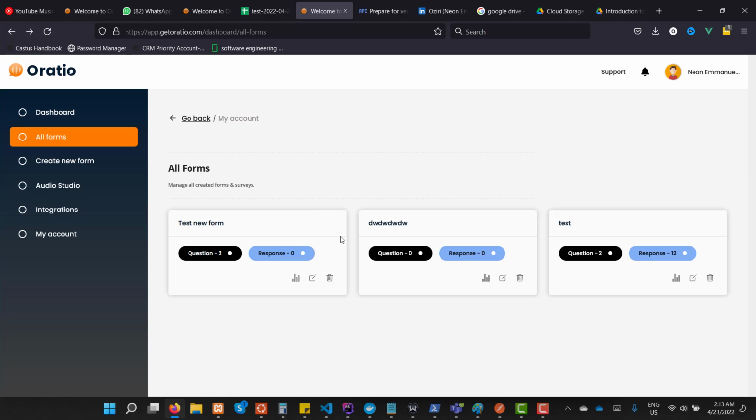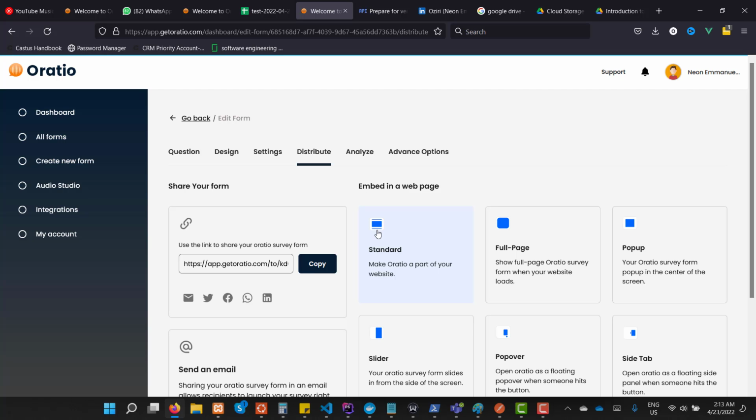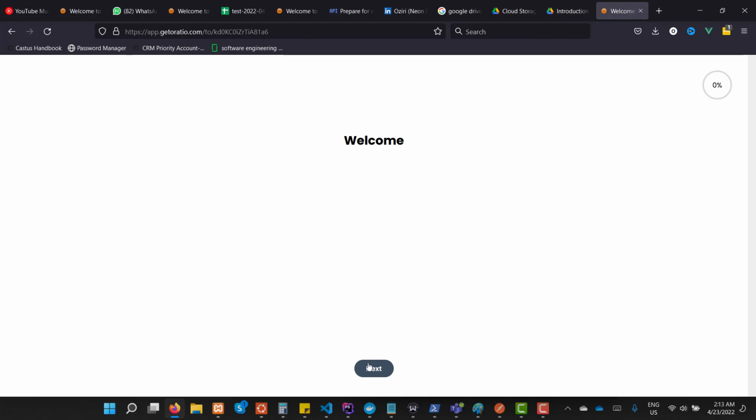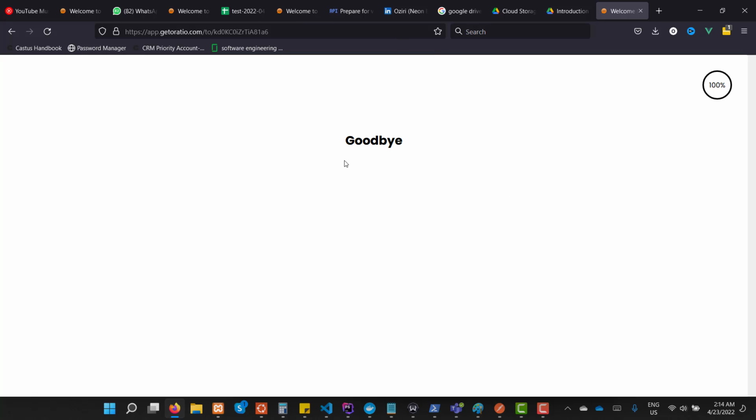When users interact with the form, for example, if I go to edit form and then distribute and then copy this link to the browser, we see that we can collect users data on our survey forms and do some awesome stuff with it. Now basically this survey form could be customized to the user's need, and this is just a short example of what the survey form is.